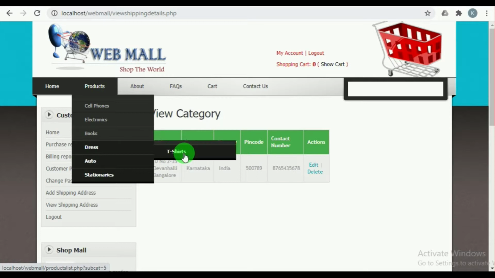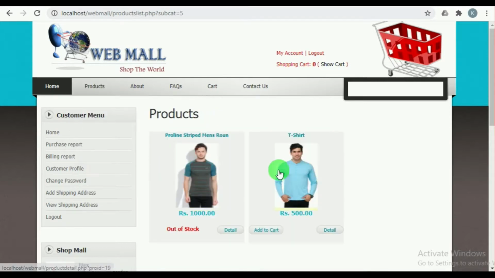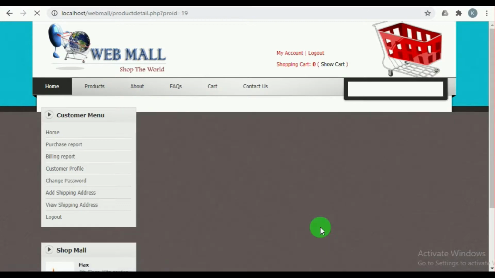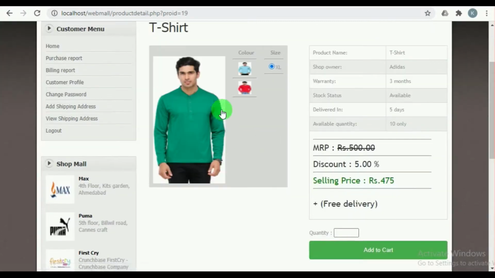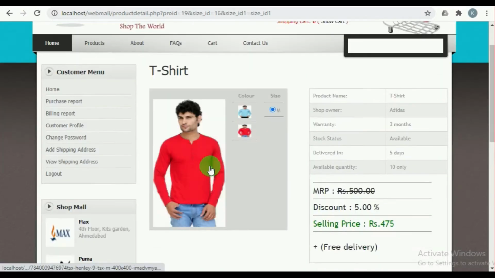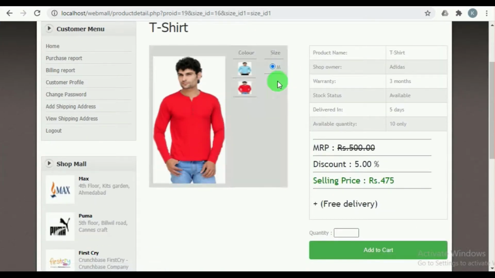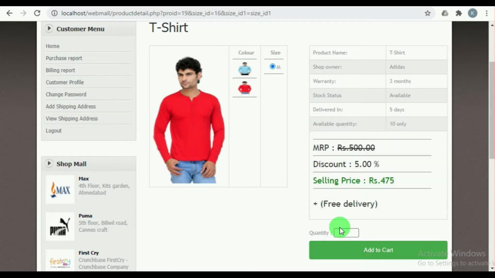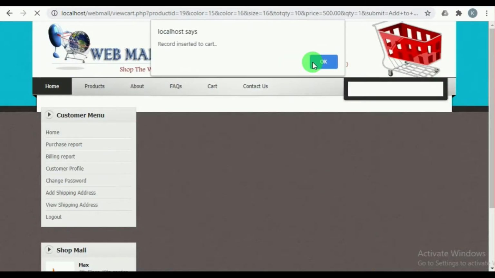In products, customer can view the various product categories and subcategories, and on viewing the particular product, on clicking on detail, the customer can view the product in detail. They can also select the size and color of the product, and they can view the product and add the quantity. Once the quantity is added, they can add the product to the cart.